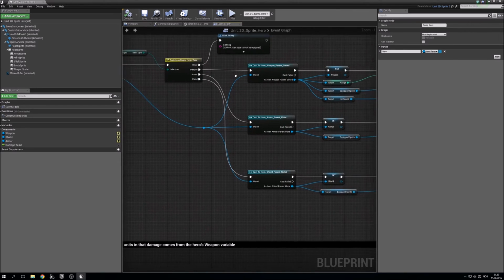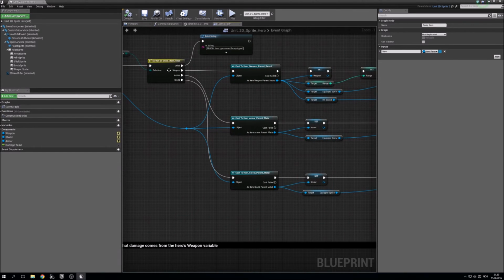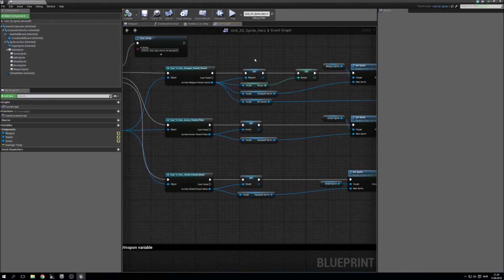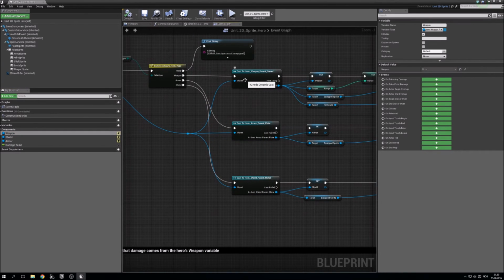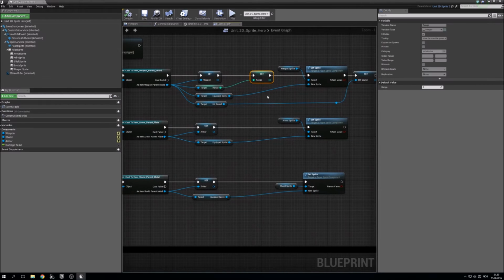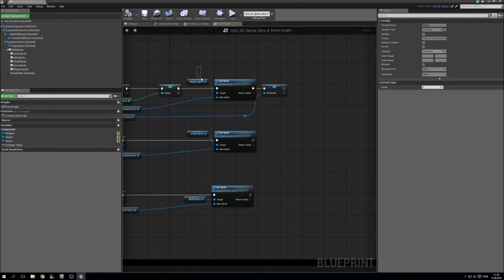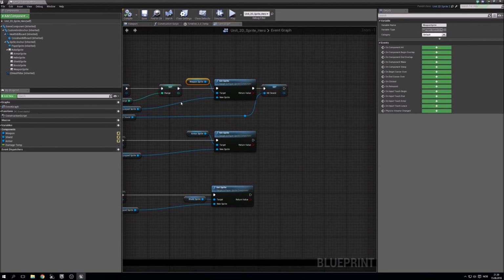But if it's a weapon, then we cast it to our weapon class that I've made, and we set the weapon variable of the hero to be the value of the weapon that we have just stepped on top of. And we also set the range of the hero unit to be the range that we get from this sword. And we set the weapon sprite to be the same as the sprite contained in this weapon.